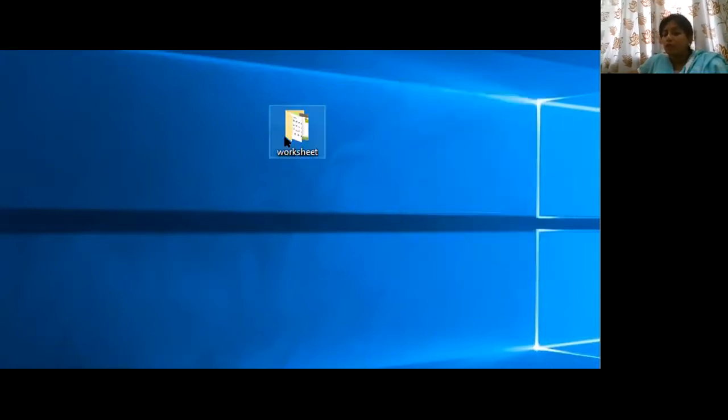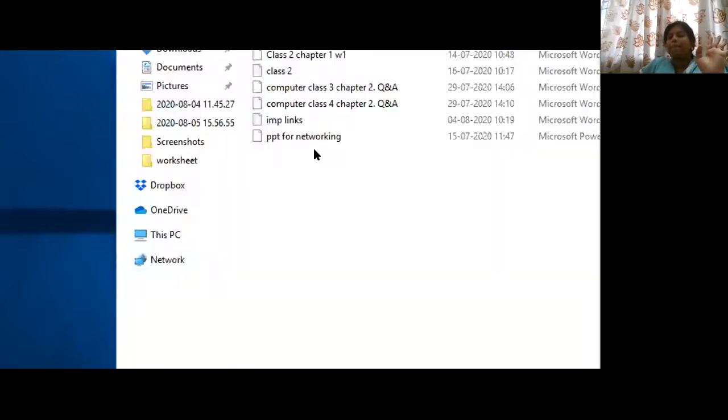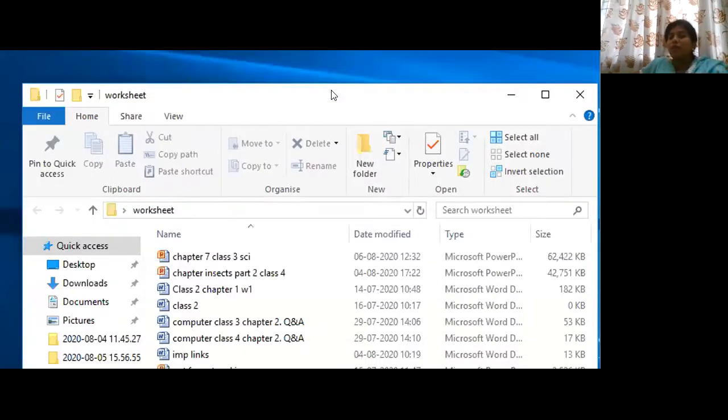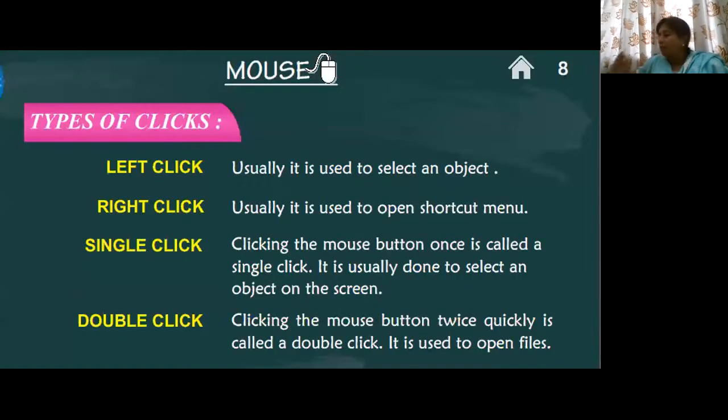But if I want to open this object, I have to do a double click using the left click button. I have to press the left button 2 times in a fast motion, like click, click. See, my object got open. My object got open in front of me. So this is how our mouse clicks work for us.